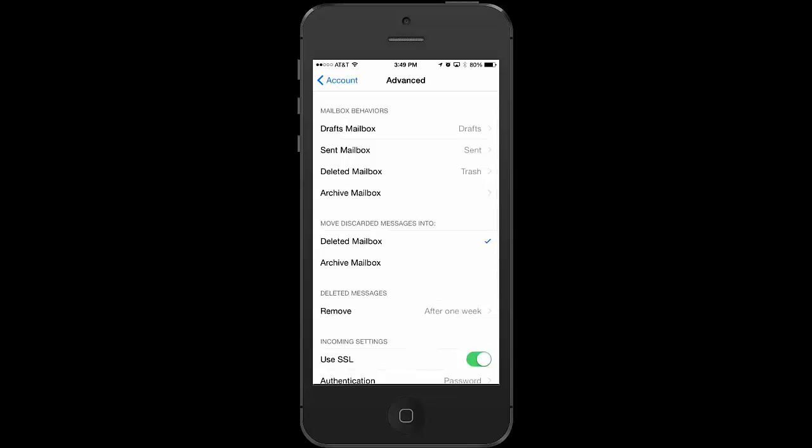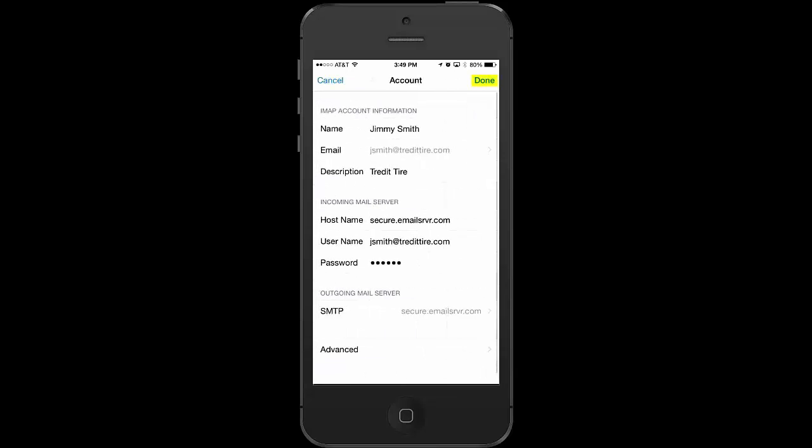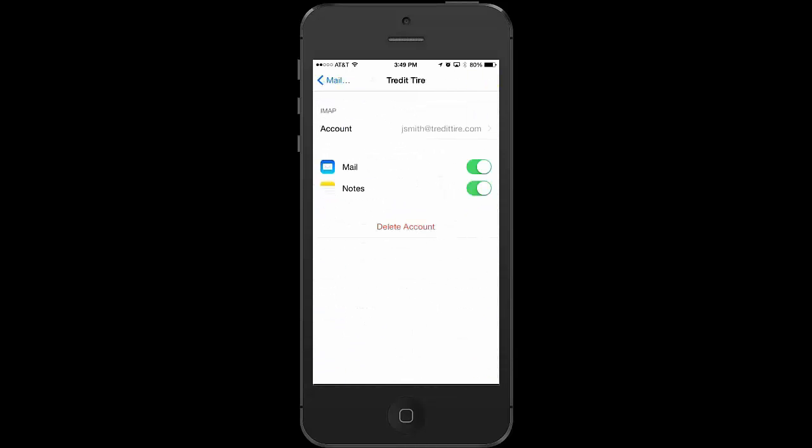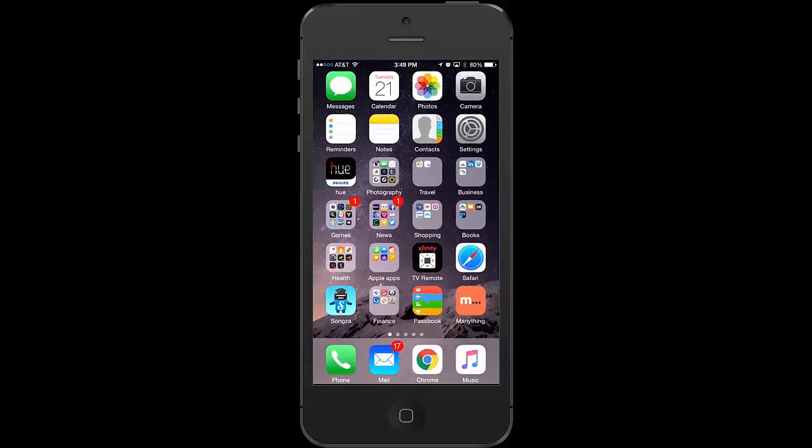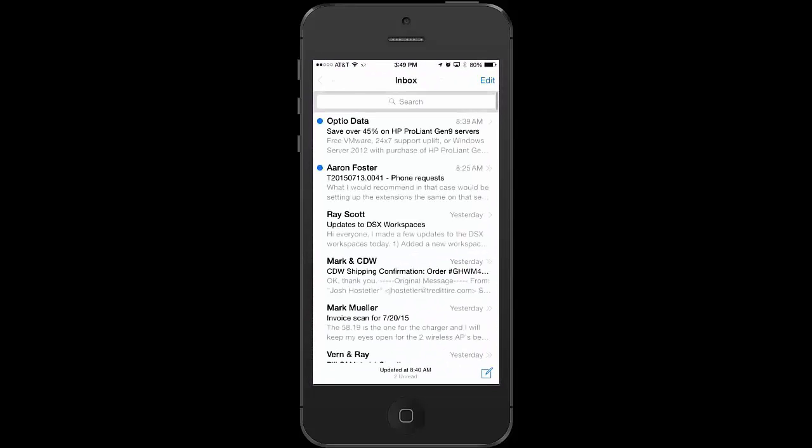Click the Account button to go back. And click Done. You have now successfully set up email on your iOS device.